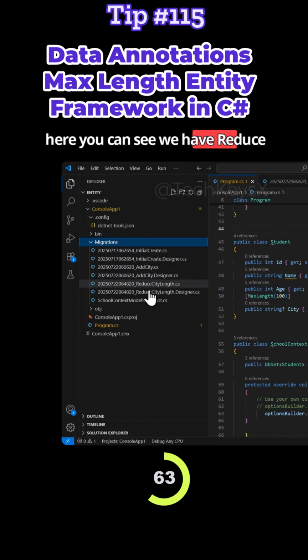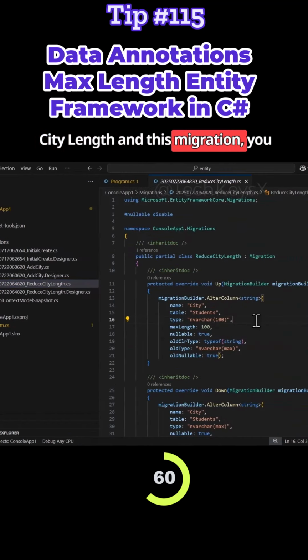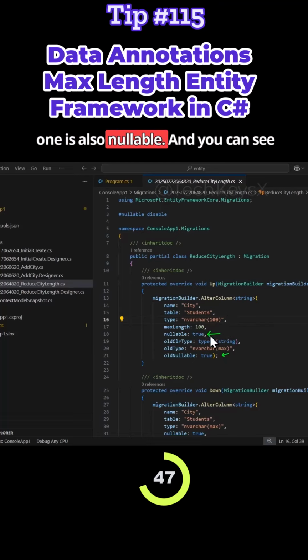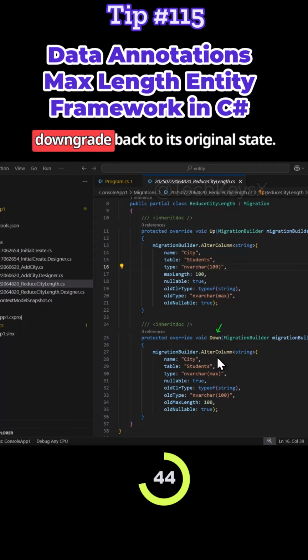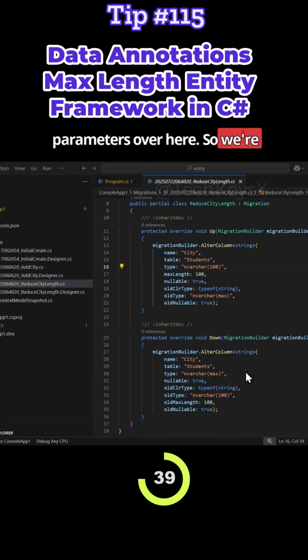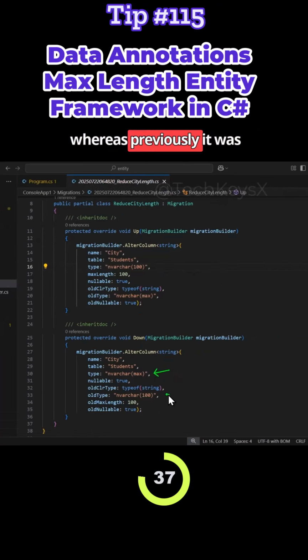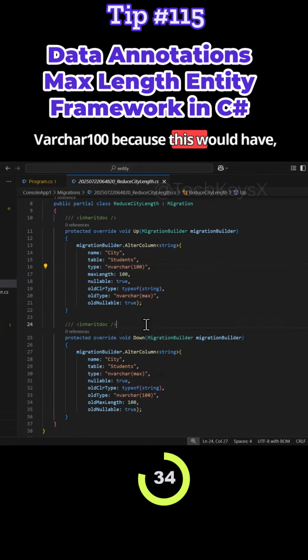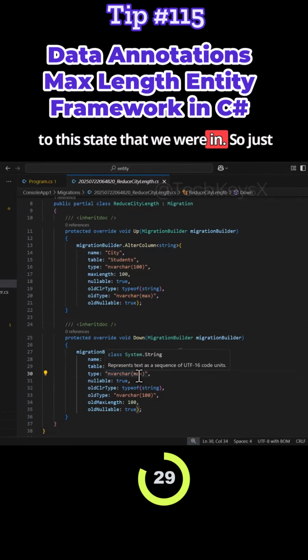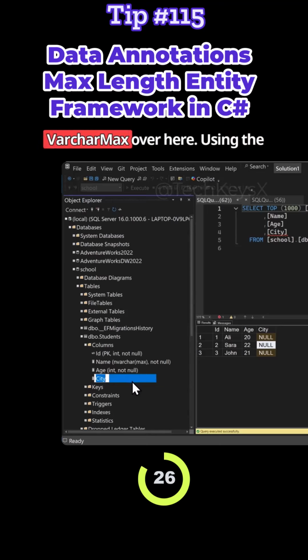In here, you can see we have ReduceCityLength, and in this migration, its Up method over here is issuing an AlterColumn statement. You can see the old data type was varchar max, and this time we're changing it to varchar 100, and the old one was nullable and the new one is also nullable. You can see the Down method, which is to downgrade back to its original state, which is basically reversing the parameters over here. So we're changing back to varchar max, whereas previously it was varchar 100, because if this is applied and then we want to downgrade, we want to go back to the state that we were in just before we applied it, which is varchar max.